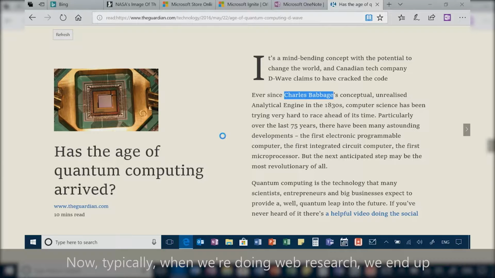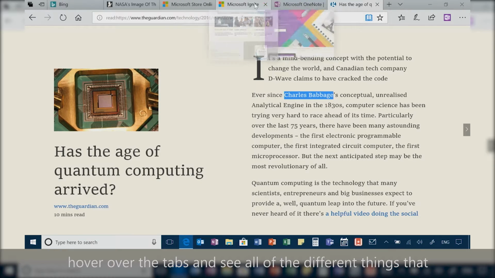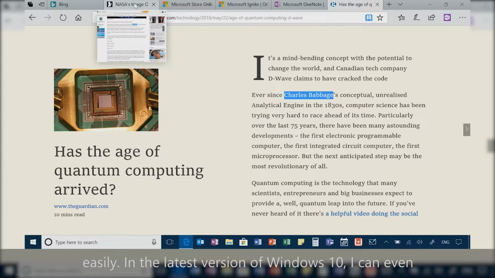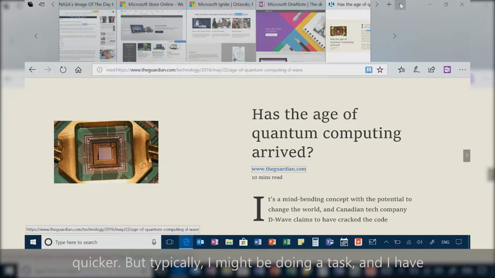Now, typically when we're doing web research, we end up with many tabs open. And as you would expect, I can hover over the tabs and see all of the different things that I have open, allowing me to navigate quite quickly and easily. In the latest version of Windows 10, I can even drop that down, which allows me to manage my tabs much quicker.